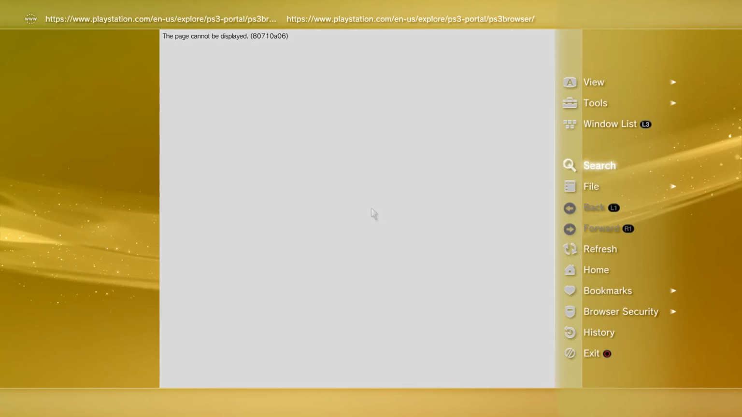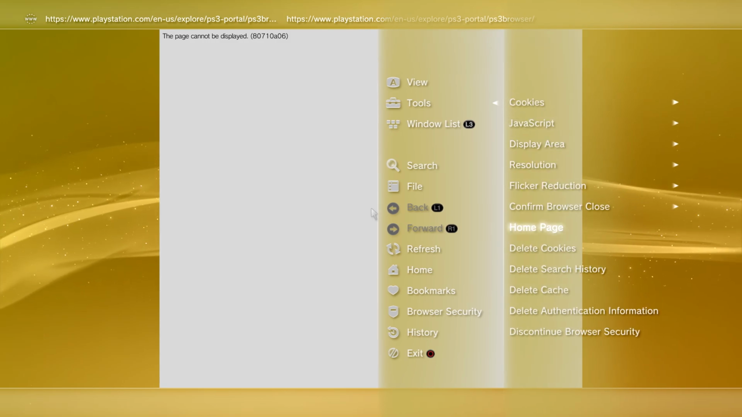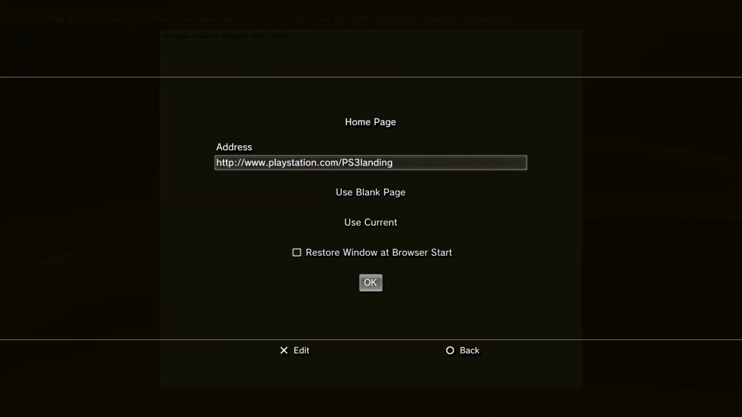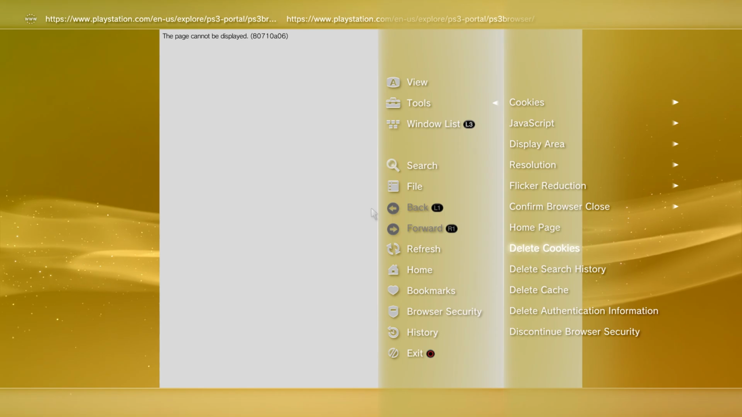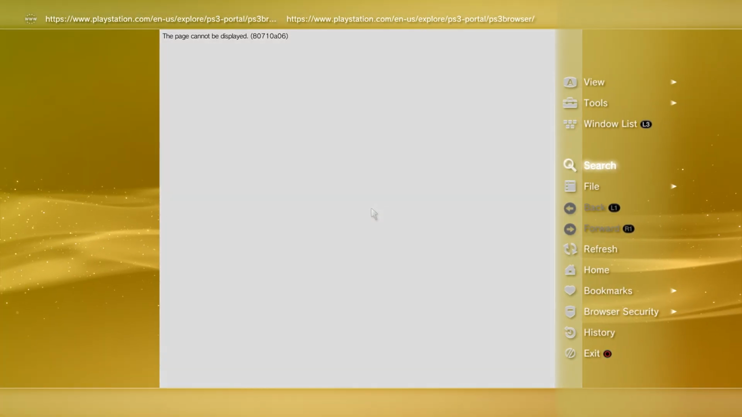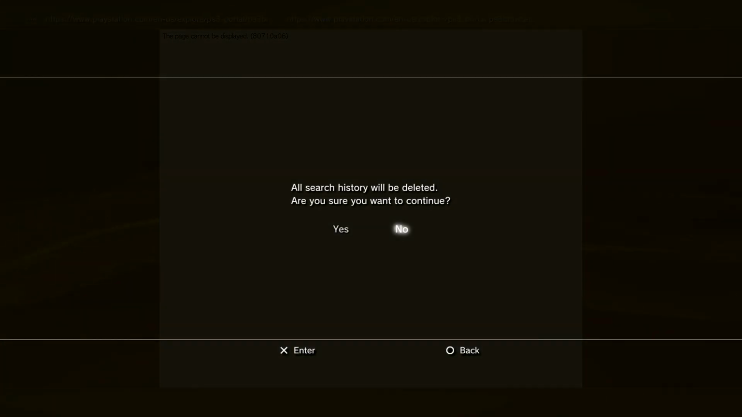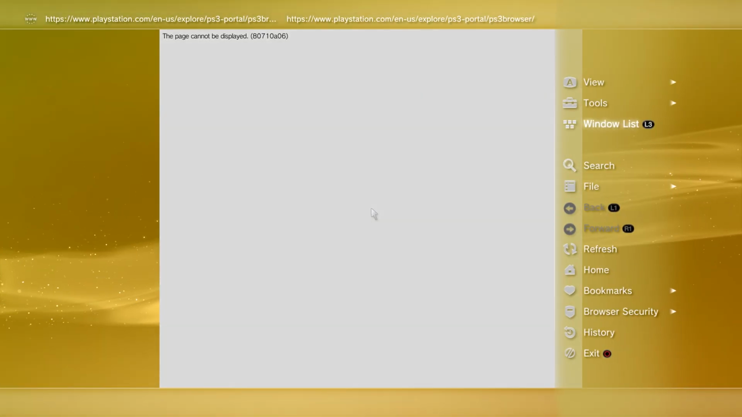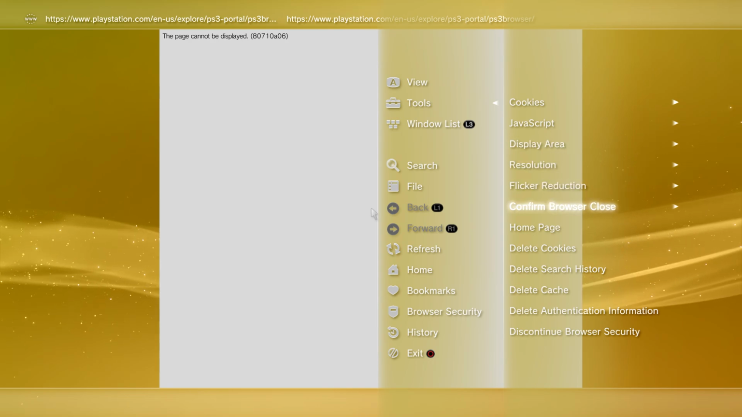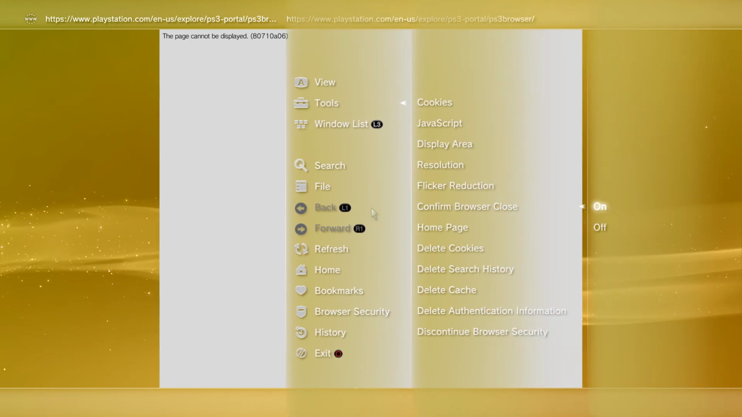So there's a couple of things we need to do to our browser here. So, not that. If you press triangle, go up to tools, and we're going to change the homepage of our browser to use a blank page. And press OK. Next thing we're going to do is go up to tools and we're going to clear out the cookies, search history, the cache, and then the last thing we're going to do is come to confirm browser close and we're going to turn this off. And once we have all that done, we can just press start.